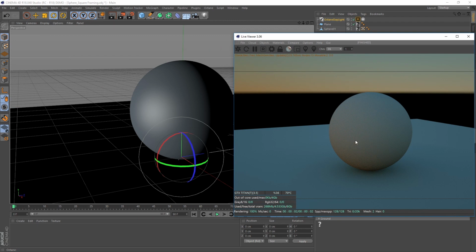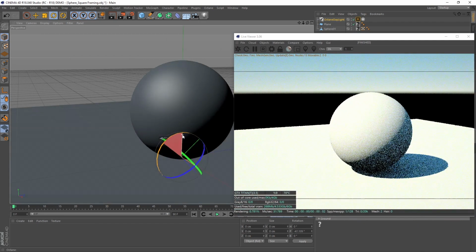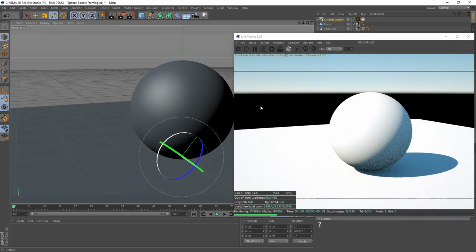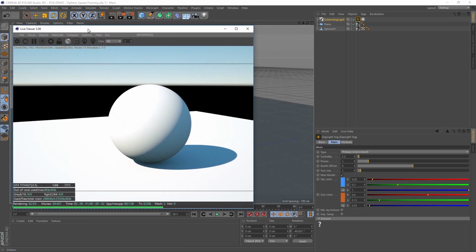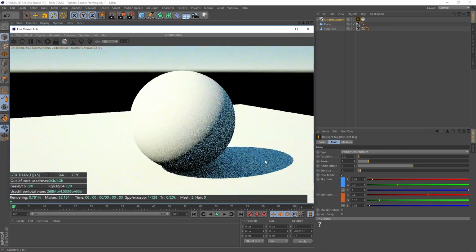However, it's very soft right now, and I want more of a directional sunlight hitting this. So making sure that the Octane daylight is selected, if I go over here and rotate on this axis, I can change it so that it looks more like daylight. And there we go. Now I'll just move my live viewer over here so it takes over the old one.